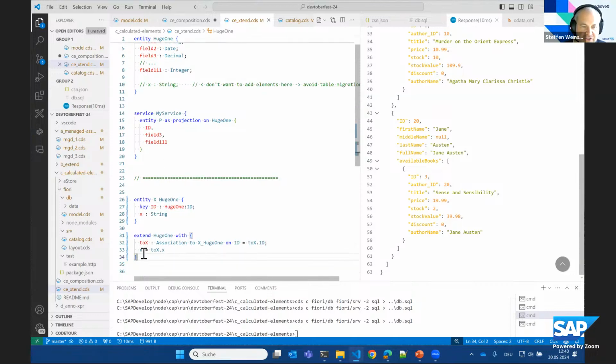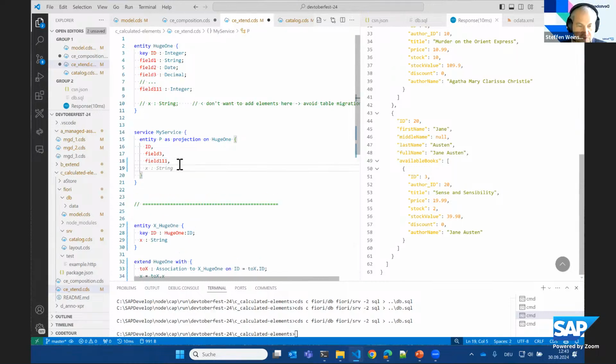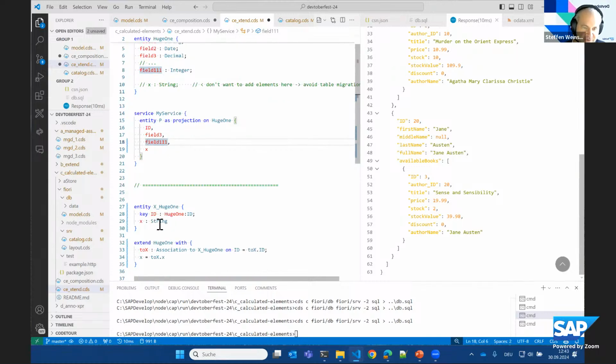But as I now have injected this calculated element into the huge one, it feels like, at least on CDS level, the field would be present in here. So I can, in a projection on it, just use it as if it would be part of this one, but actually it's stored in another table.